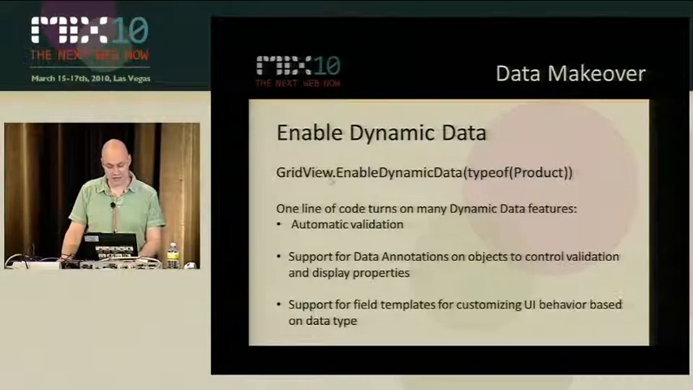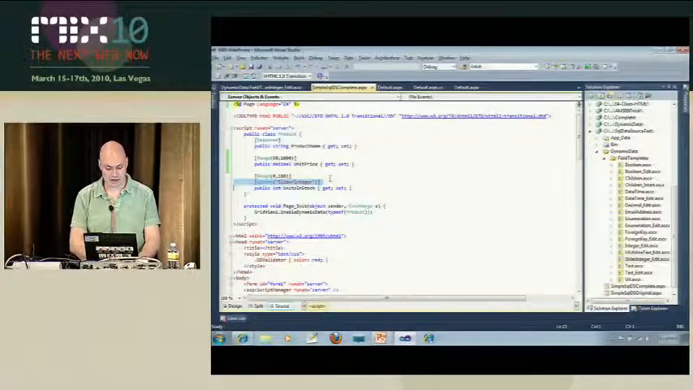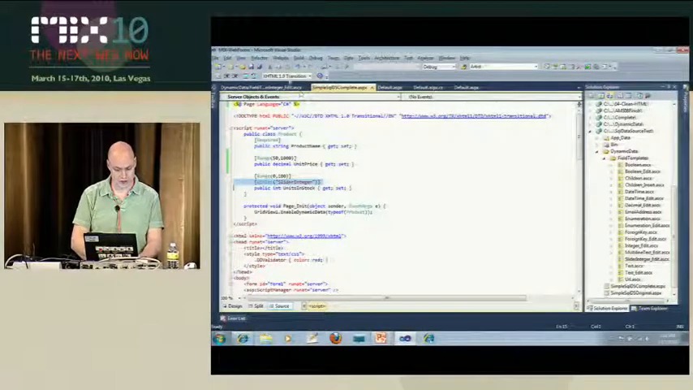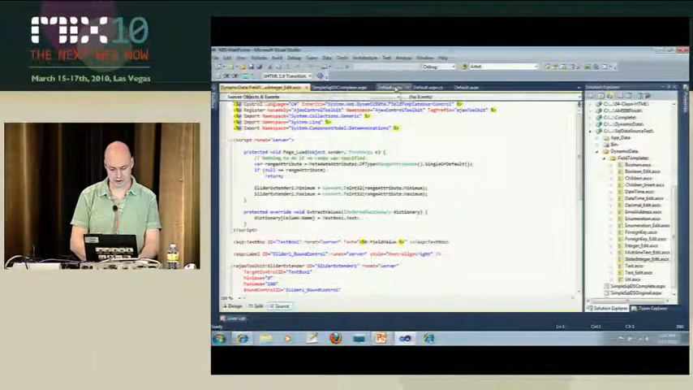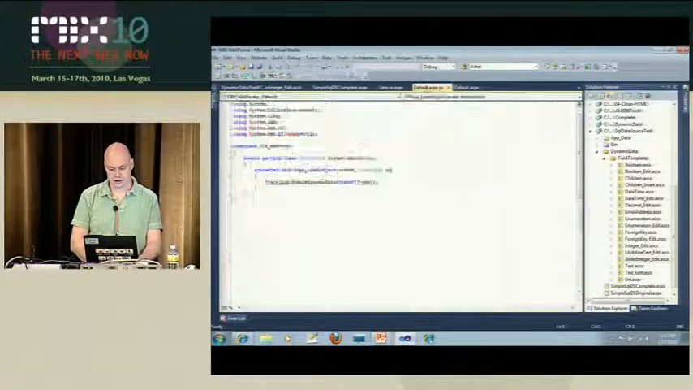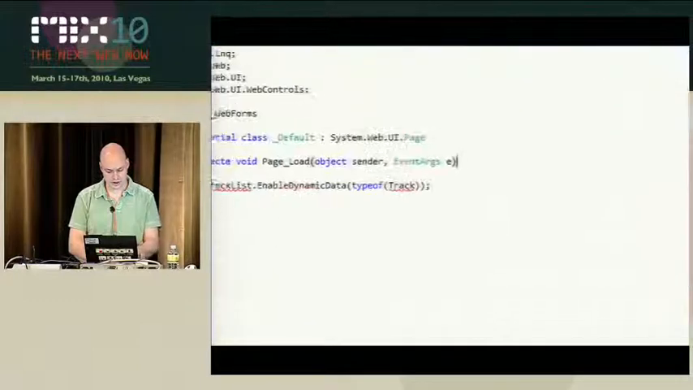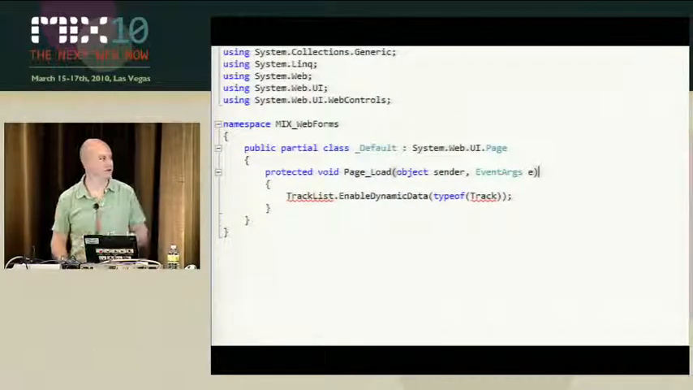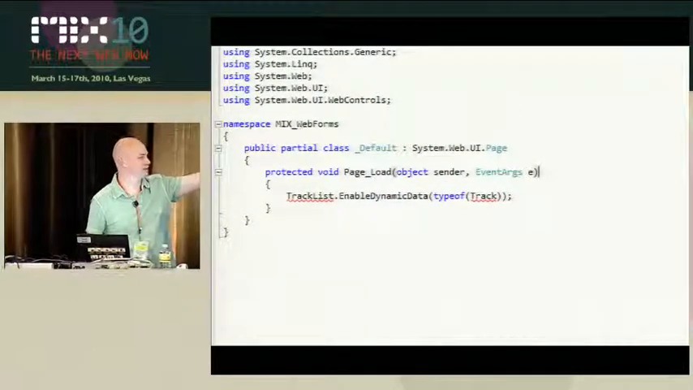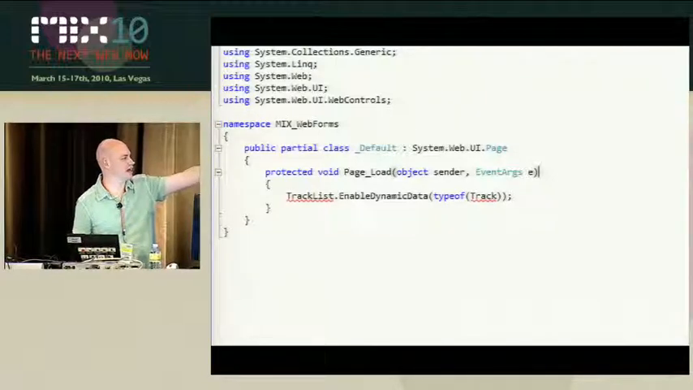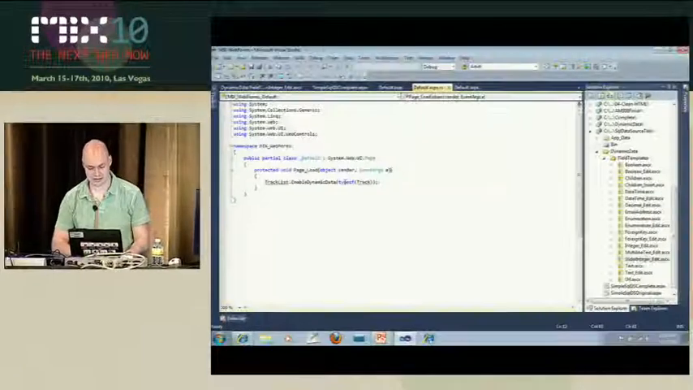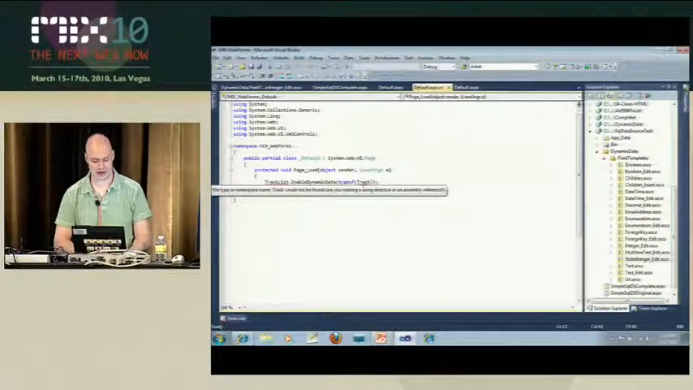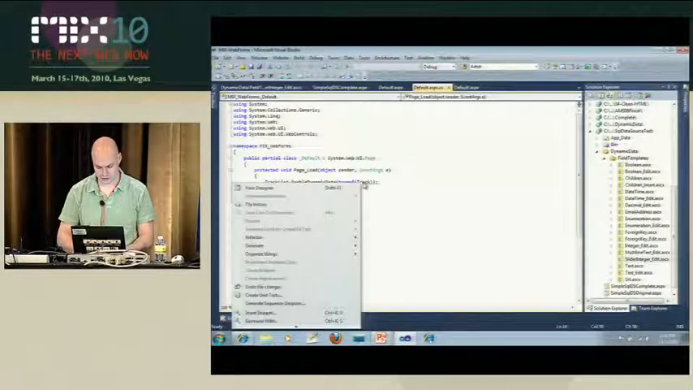Well, yeah, so that's exactly what we did. We had an existing grid, and so we do two things, or actually just one thing. We go in and we say, let me bring this up. Okay, so you say this. Now, I haven't built this, but so we say track list, which is my grid view, .EnableDynamicData, typeof, and then Track. And Track is my entity element there. So control dot.